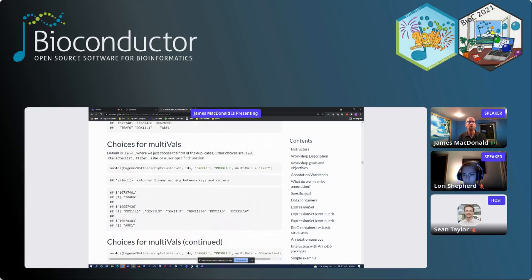We do have choices for the multiVals argument, a choice for what we can do with multiple mapping things. You can use list, CharacterList, filter, asNA, or first, which is the default. So we'll just go through those one by one.